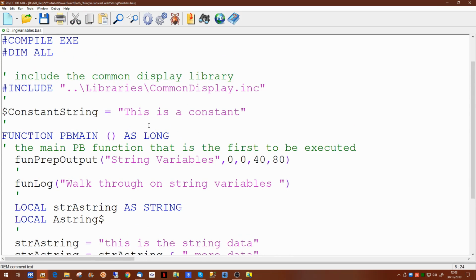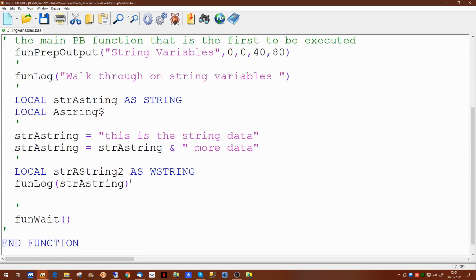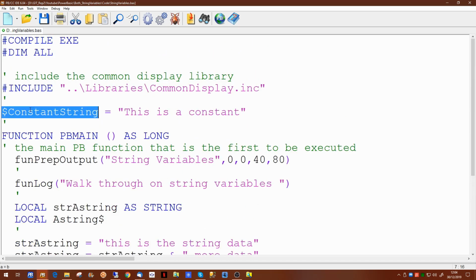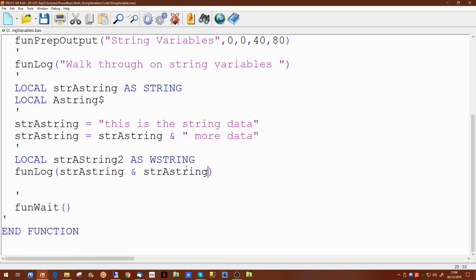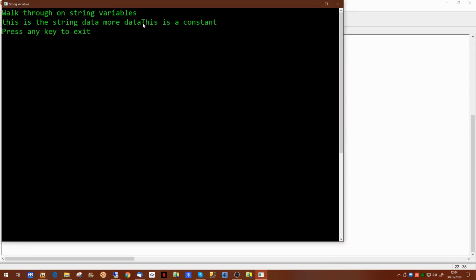With a constant string, at compile time, any instance of the constant is replaced by the actual string value. So if we put in here and added in our constant, and we run our program now, the constant details would be passed out just as normal.